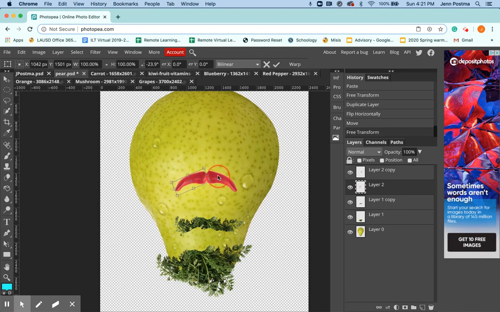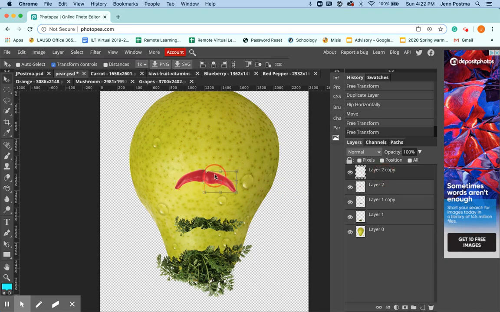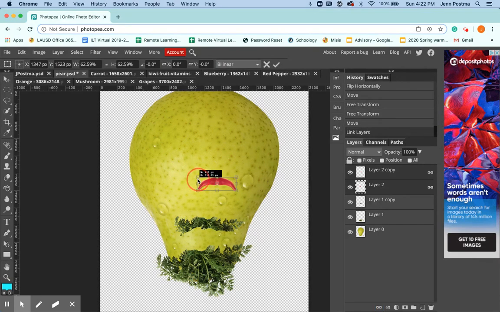Now, one of the things that you can't do in Photopea, which is something we're a little bit used to in Photoshop, is grouping. But what we can do is link our files together. So I'm going to click on layer 2, copy, and layer 2 while holding shift. So hold shift, layer 2, copy is already selected. I'm going to click on layer 2. And at the bottom of my layers palette, there's a little link layers. I can click on that. So these guys are now together, just as if we had grouped them.